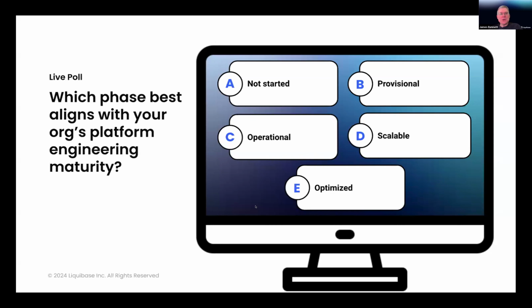So if you're not started, or perhaps you're just provisional, so you're just starting to get things in place. Operational would be, yeah, we're not where we want to be, but at least we've got some things running. Scalable would obviously be we're beyond operational and we're actually moving to the optimized phase, which is we are in platform engineering nirvana at this point. So would love to get to the participation. So thank you for everybody who's participating.